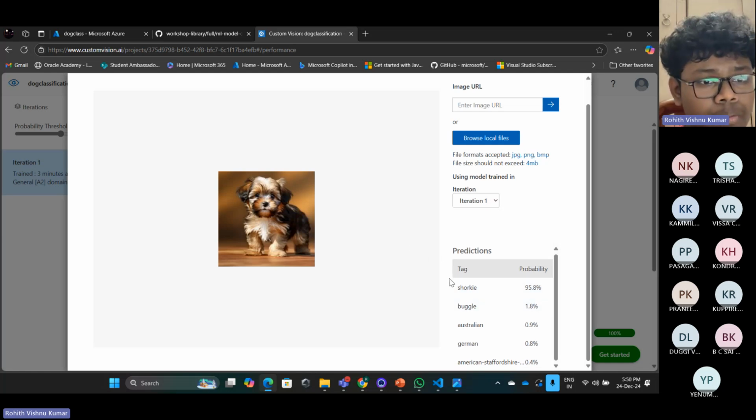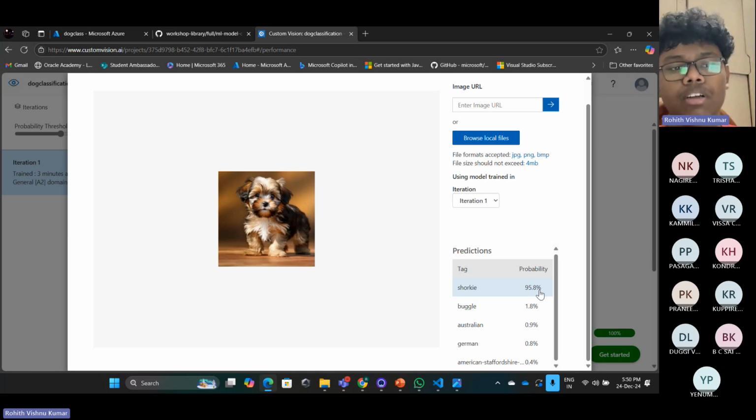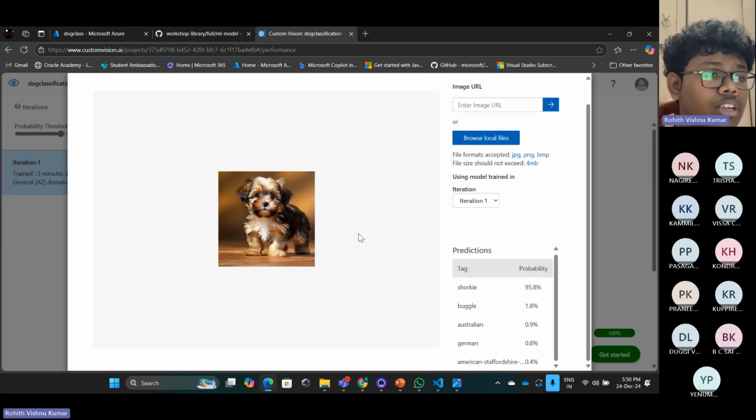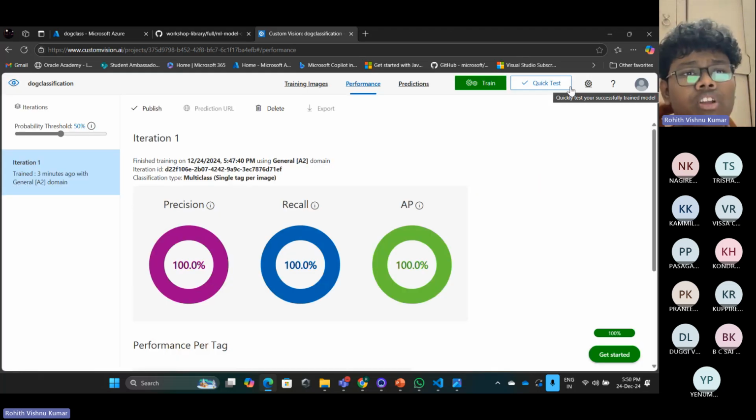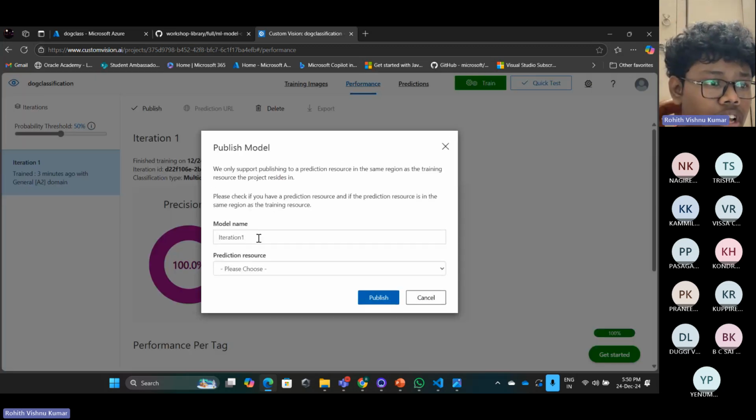Yeah, this perfectly identifies it as Sharky dog with a 95% probability and Beagle with 1.8 and others with the rest of the probabilities. So the highest probability is 95, which is very great in determining. So Sharky is the dog that we have uploaded. We also know that it's Sharky dog. So yeah, our model is working very fine. You can go and do a quick test of your model and you can perform the same thing even with batch uploads.